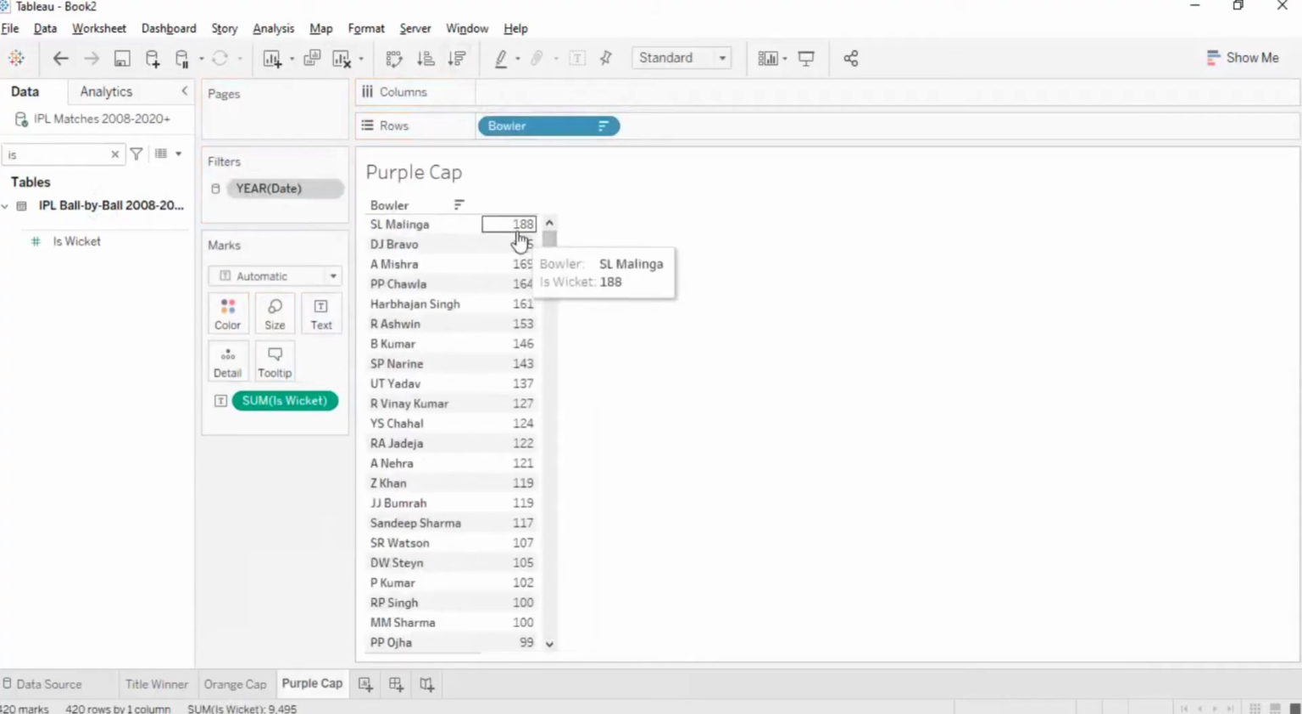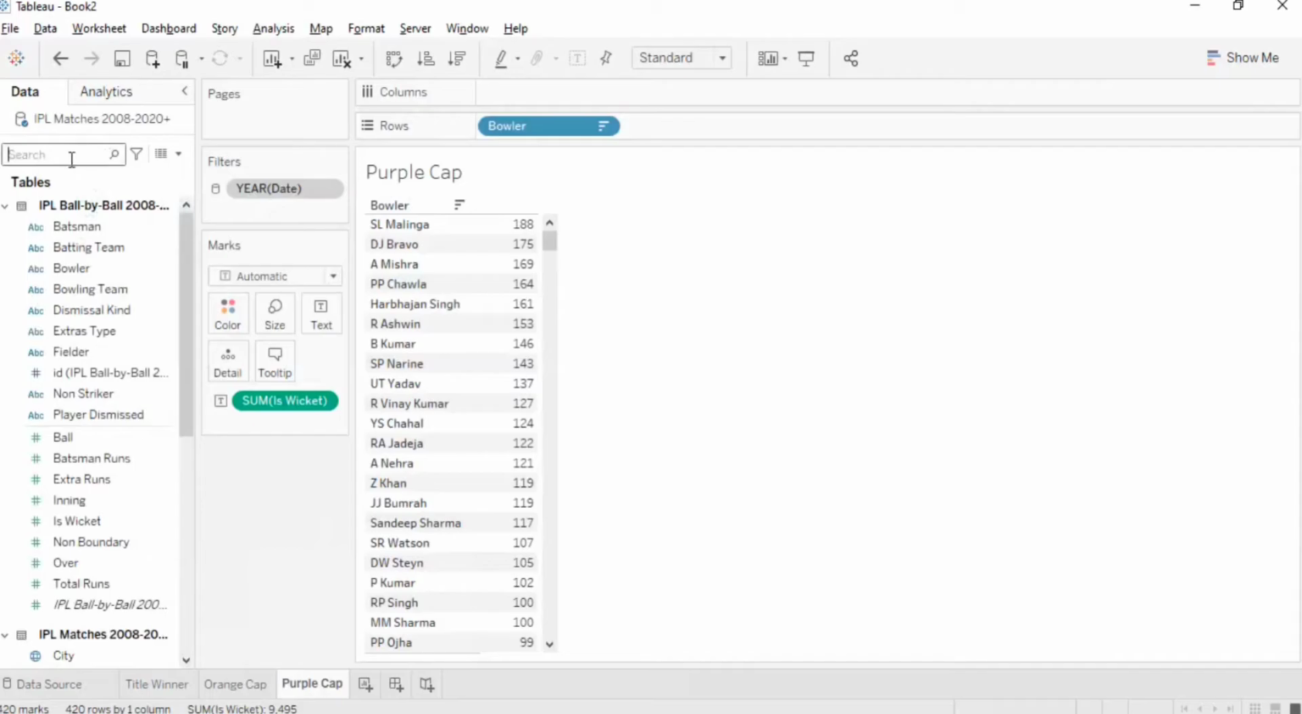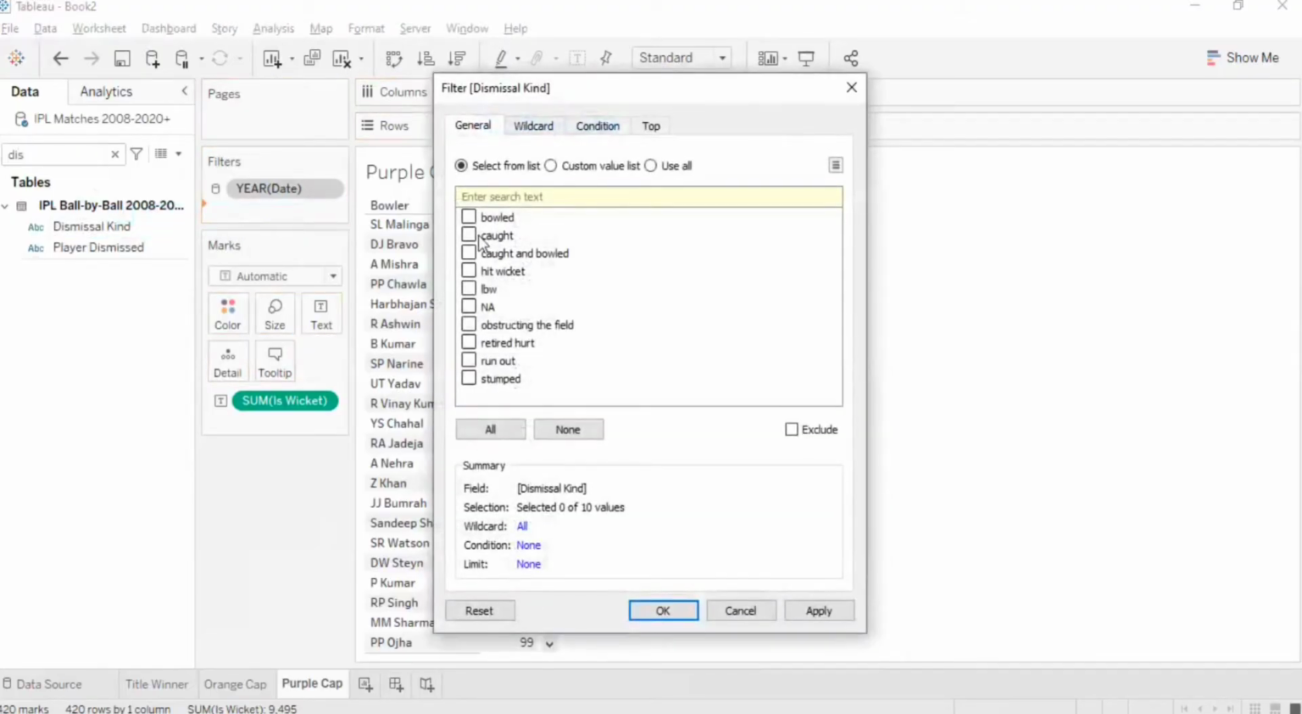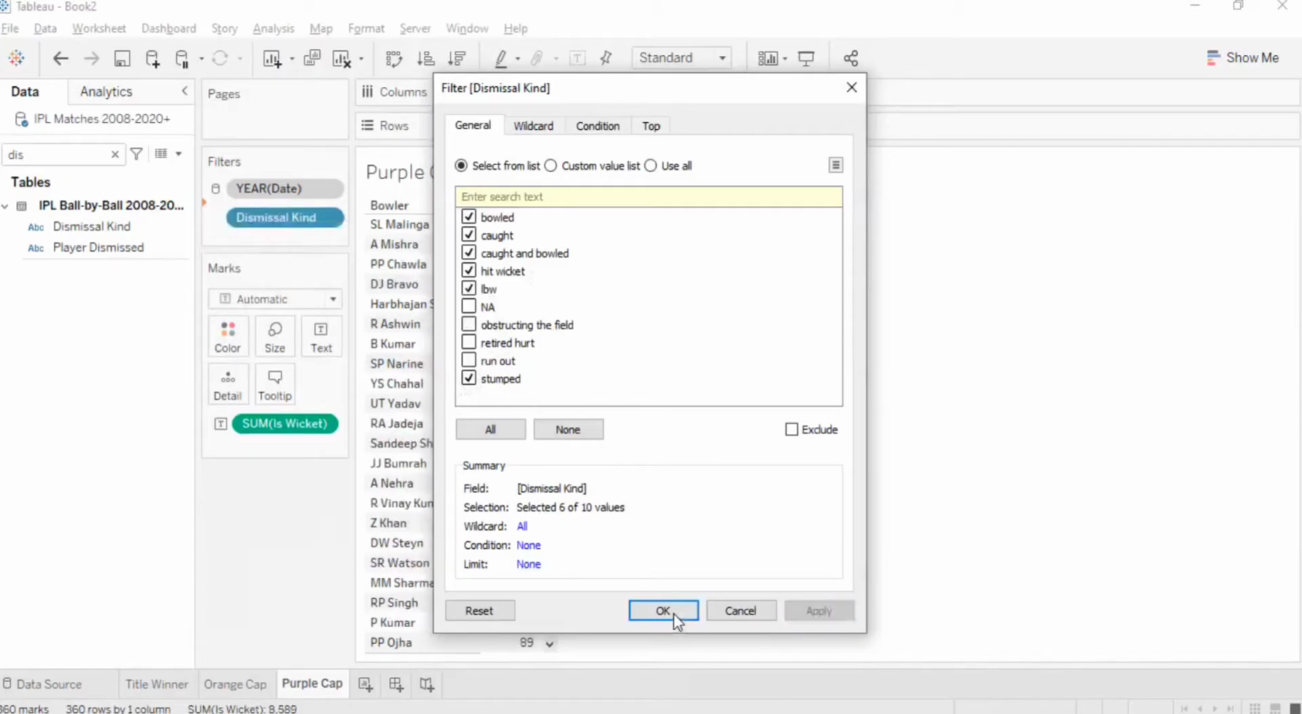So we can see Malinga has the maximum number of wickets, but again we want to put the filter of dismissal kind. We will put this here, and choose only the wickets which are credited to the bowler. Bowled, we consider as a wicket to the bowler. Caught, then caught and bowled. Hit wicket is also considered, LBW too. Obstruction is not considered, then only stumped. So we will exclude these four, and hit apply, OK.